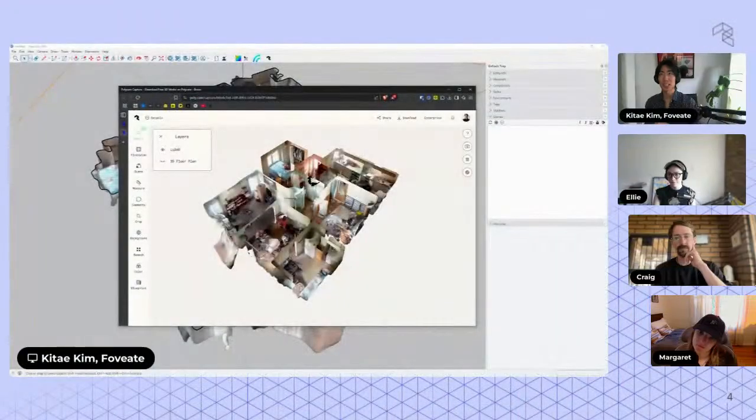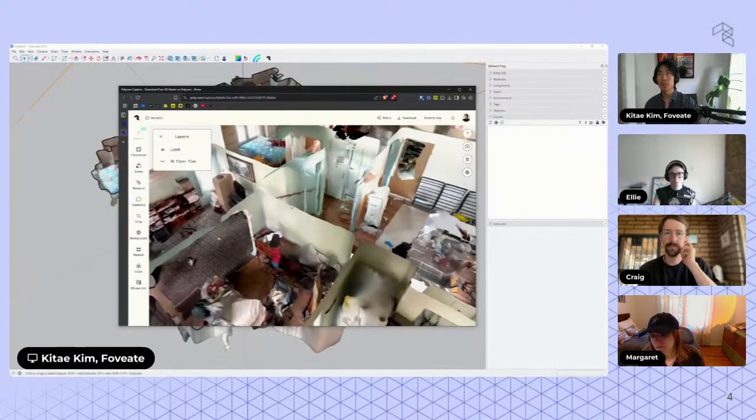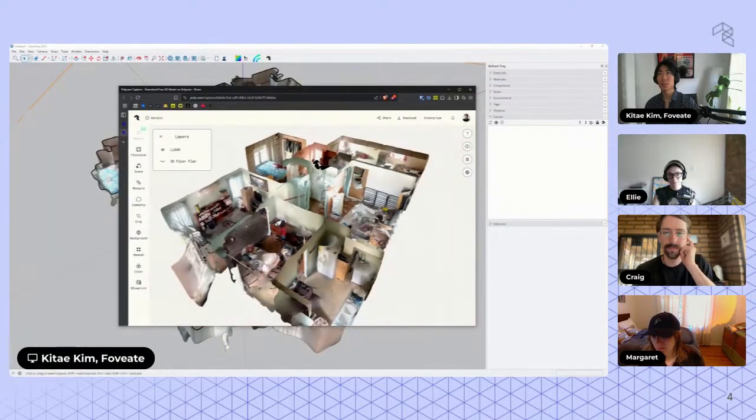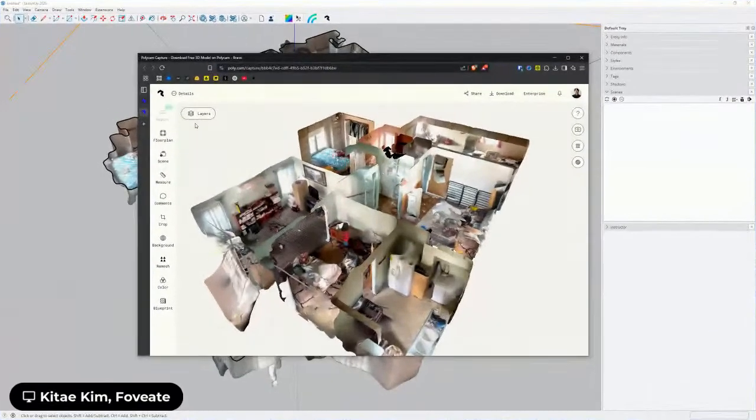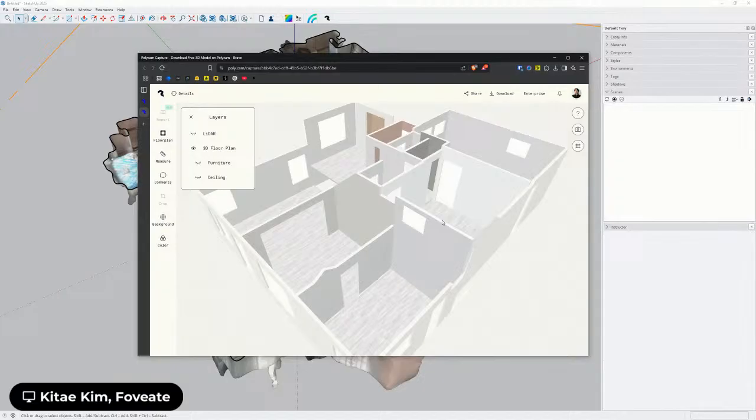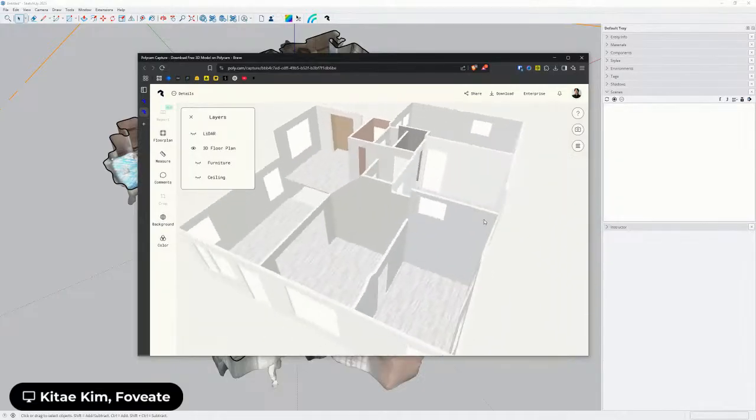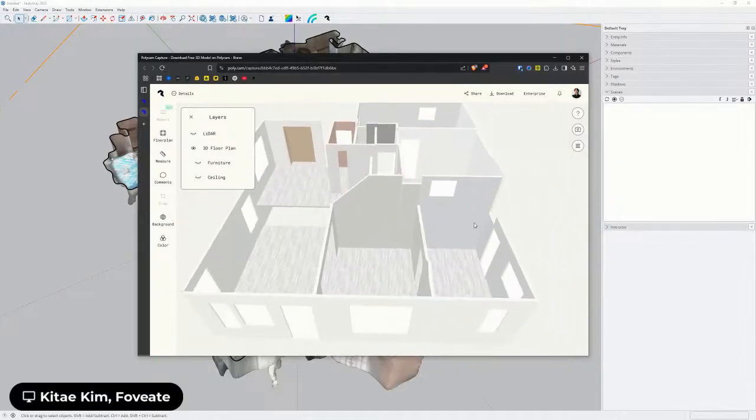Another thing to note is with this extension and with Polycam, you can take a scan of a space. I have this photogrammetry model that you're seeing here in SketchUp that we just imported. But in Polycam, you can also turn on these layers. If you go to this layers button, you can turn off LiDAR and get the space mode plan. This is what you architects and interior designers can use to get cleaner models that you can work with in SketchUp super easily.